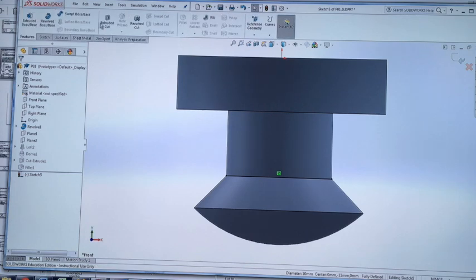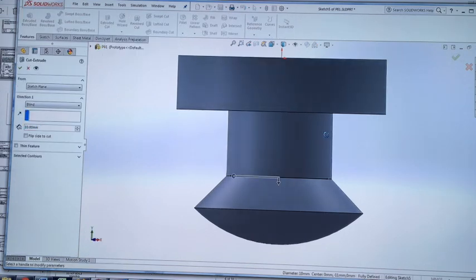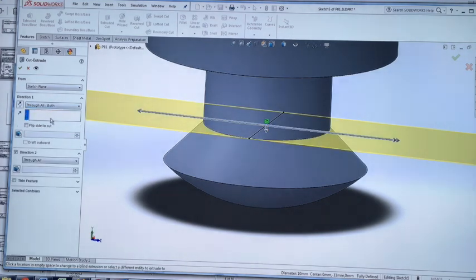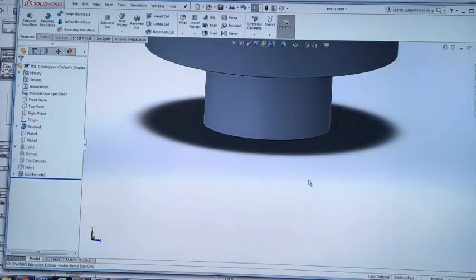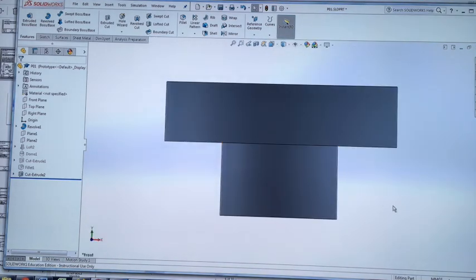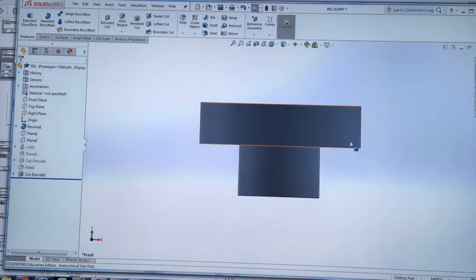I'm then going to go features, extruded cut. Now, even though I've just got a line there, the cut is going to go to the direction of this arrow. And I'm going to go through all both. And press OK. And it basically cuts off that bottom half. So then all we've got left is this starting point.